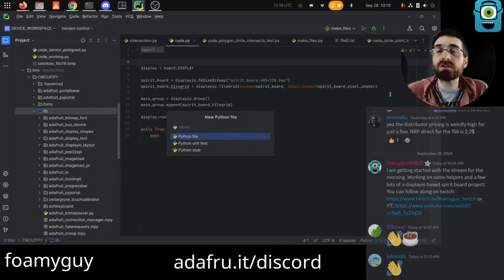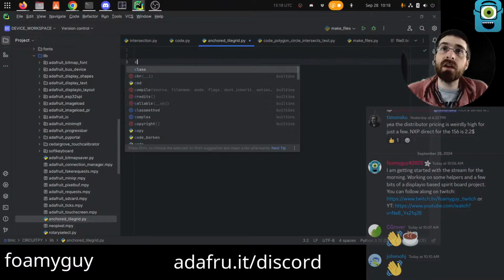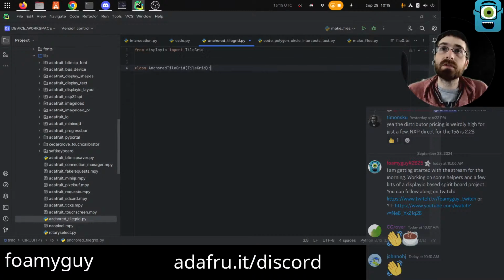And see if we can just do this at the Python level, because I think we probably can, which is basically how it's done for the labels anyway. So I'm going to make a new file here. We're going to call this anchored tile grid, which is going to have a class AnchoredTileGrid. Why, yes, I do want to import that and extend it. Thank you very much, PyCharm Code Writing Assistant. That was very kind of you.